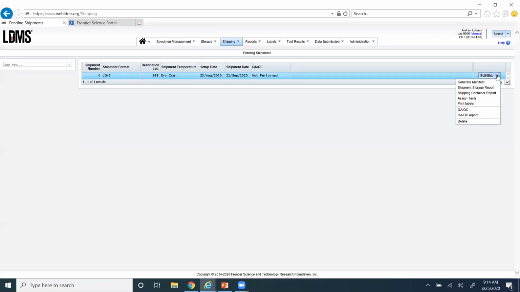And in the drop-down, here's where we can get our shipment container report. That is the box map that you can use to verify the contents. And we also can access our QA/QC menu. So the QA/QC process is the verification of the contents of the shipment against the manifest. So you're verifying that the specimen is located within the box and the position of that specimen. So I'll click QA/QC.